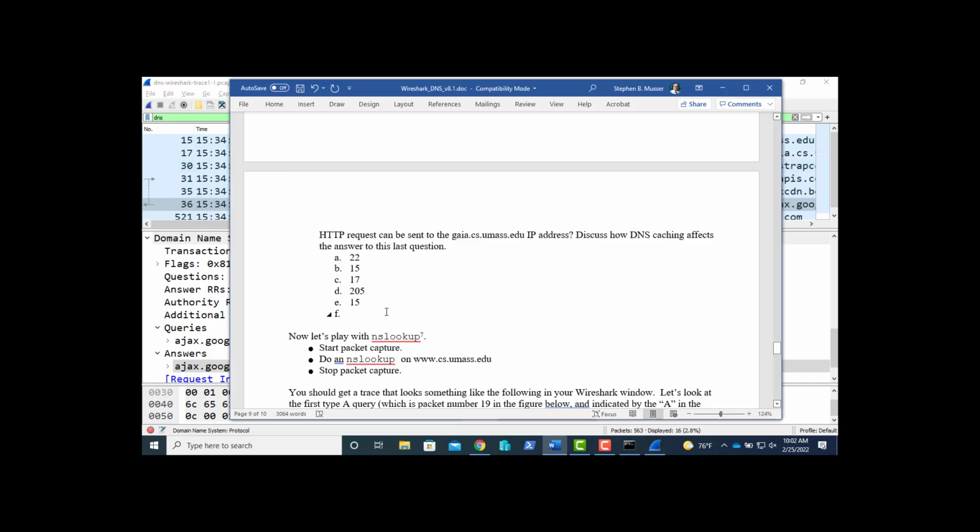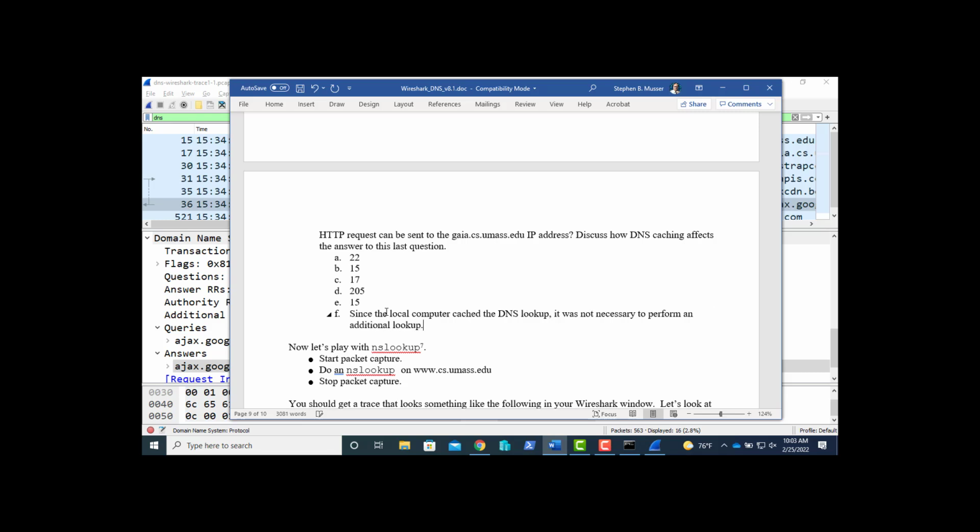So, simply stated, our last discussion is, since the local computer cached the DNS lookup, it was not necessary to perform an additional lookup, period. We already knew the answer.